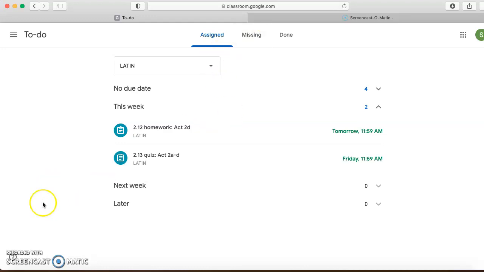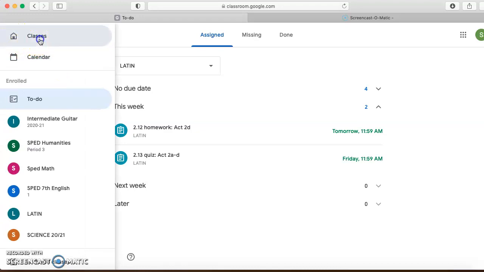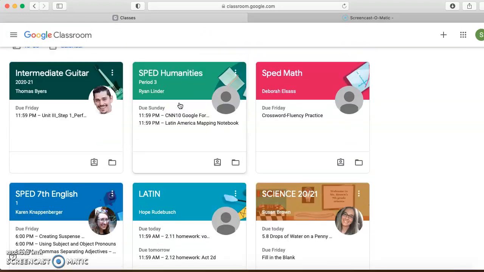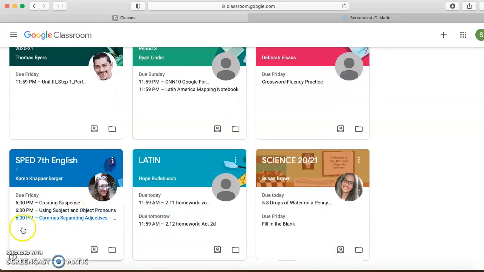All right, so that's the basics of getting into Google Classroom, enrolling, and seeing what your classes look like and then getting them on one page. All right, I hope that helps.